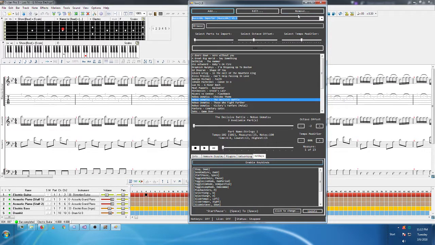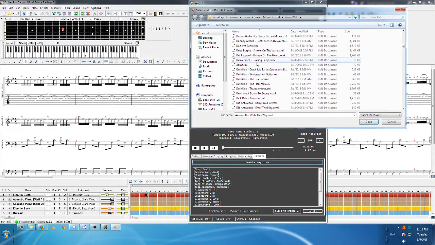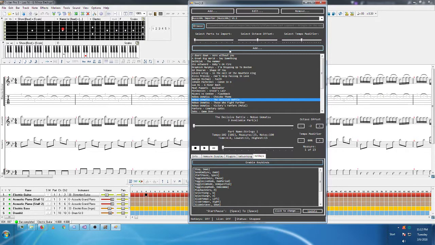To import it, you would go into here. You'd pick your importer from the top combo box. There's only one importer by default, the Music XML. You'd go to Browse. You'd pick your song. I'll pick something else this time. We'll do this song. Sounds pretty cool. Parts. Pick your parts, select your octaves.